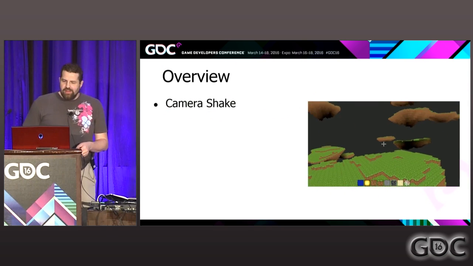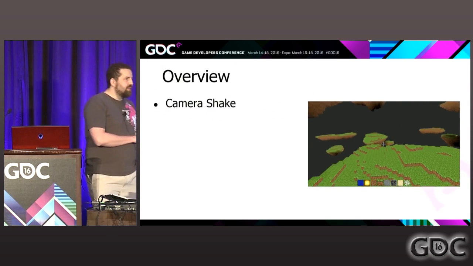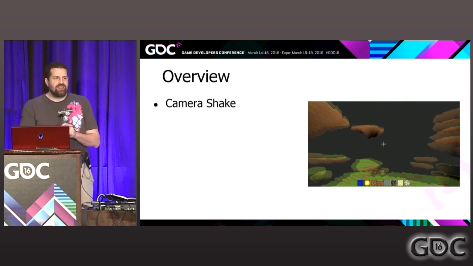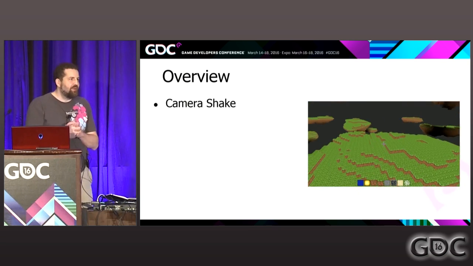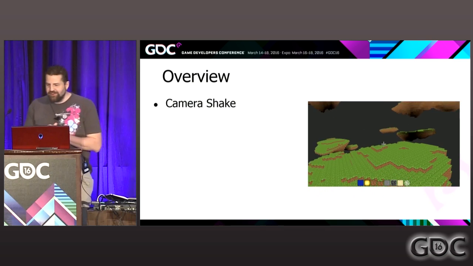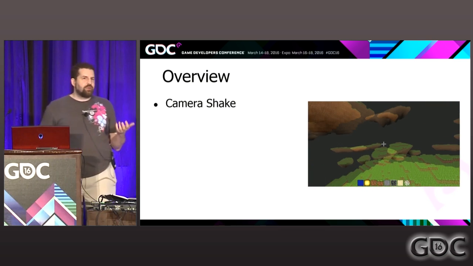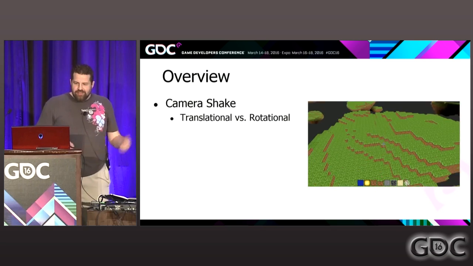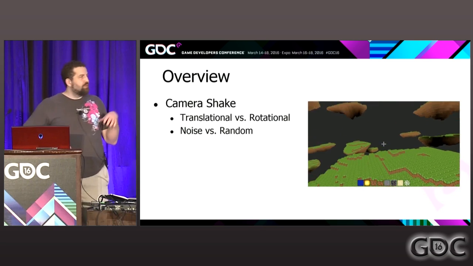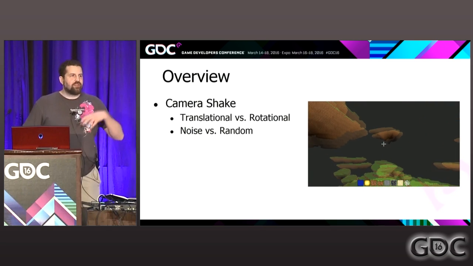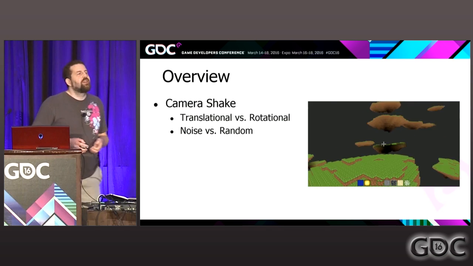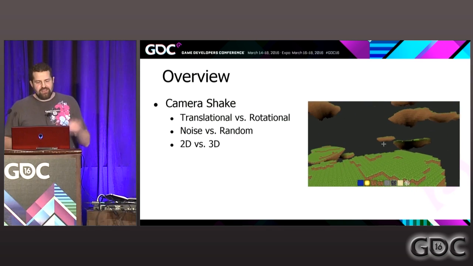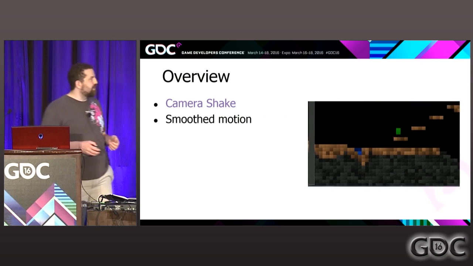Okay, so we're going to be talking about a couple things today. One of them is the ubiquitous camera shake. We're going to talk about good ways of doing it, bad ways of doing it, things to never do, differences in 2D and 3D, and that sort of thing. We're going to compare different kinds of shakes, translational versus rotational shake. We'll talk about whether you're using randomness or some sort of coherent noise, and what that means and the differences. Like I said, some 2D, 3D distinctions.